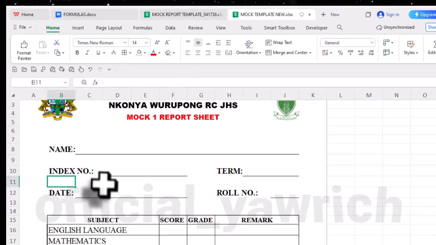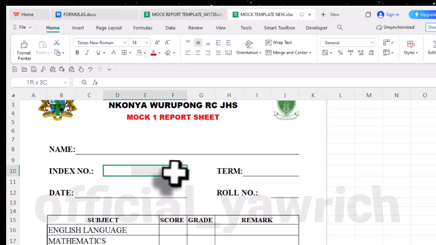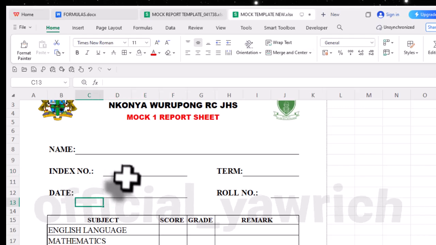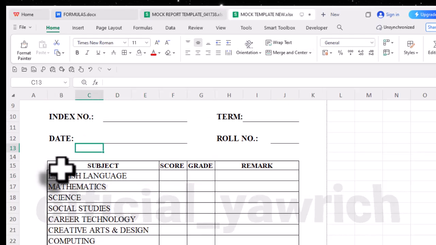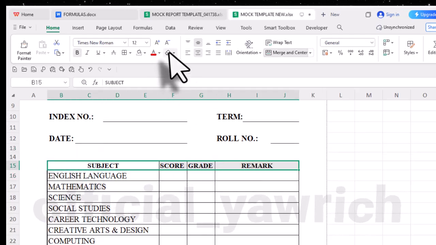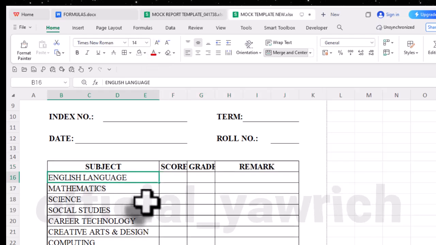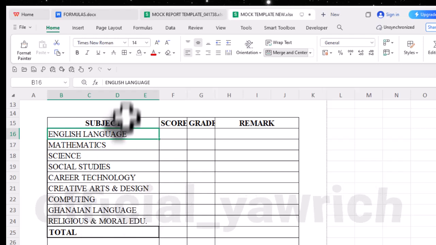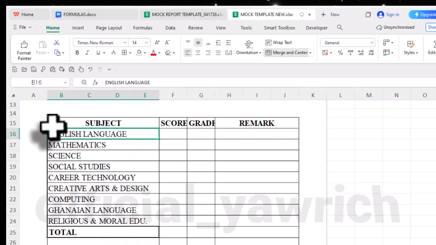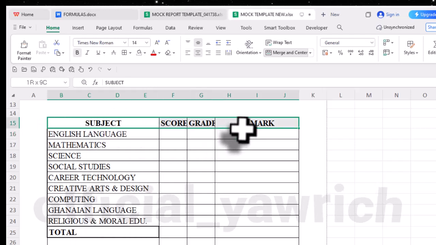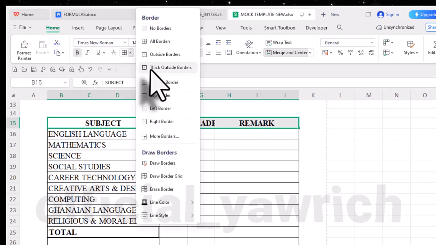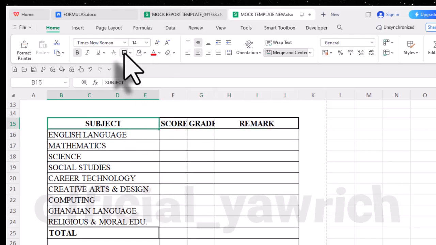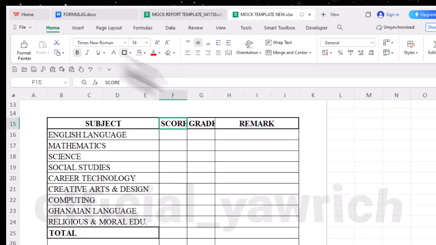Okay, so we have this one, so I'll merge it in. It's okay. So let's select this one too and make it 14. So let's work on the borders. So let's make some of these things tick border. Here. So we go to the border, let's make it a tick. You select this one, you make it tick. This one too, you make it tick.